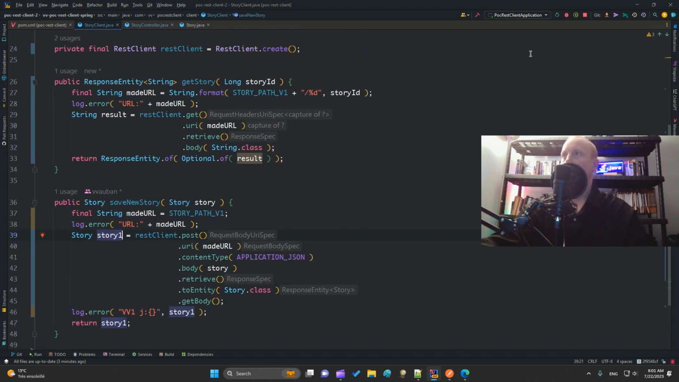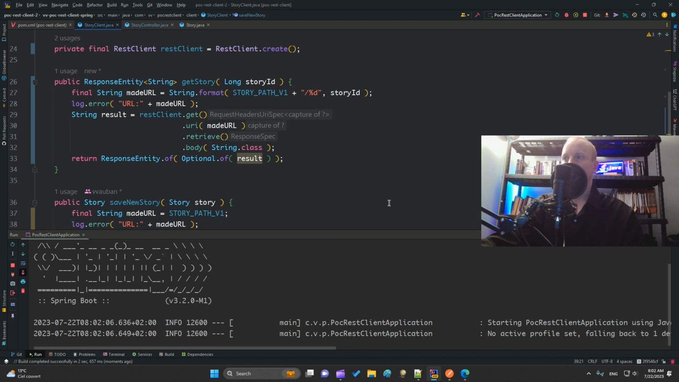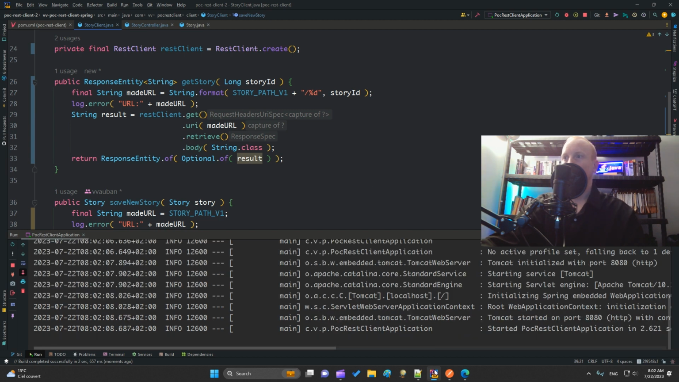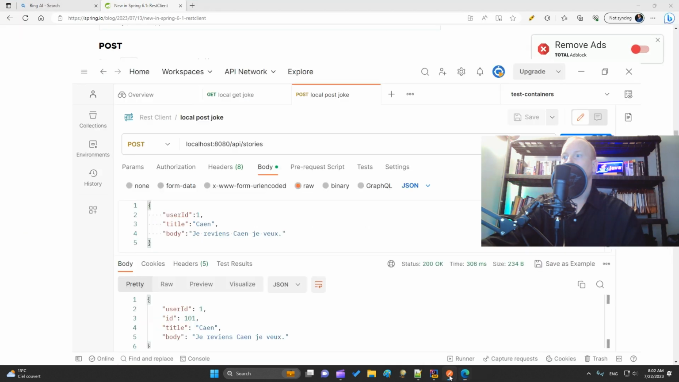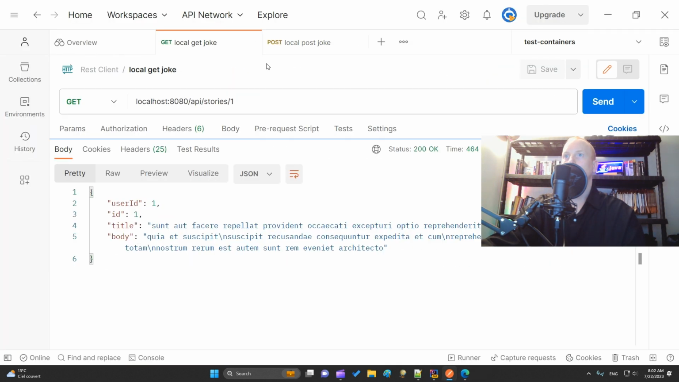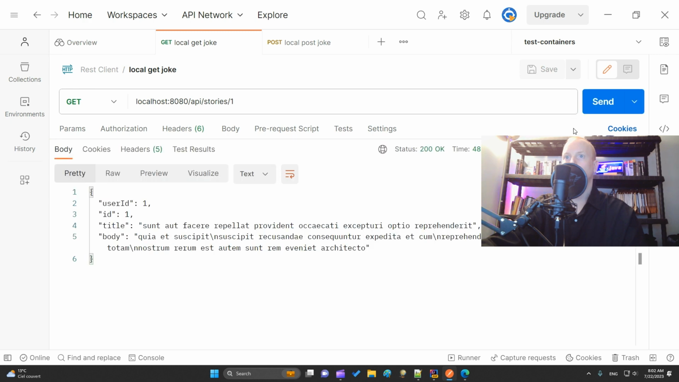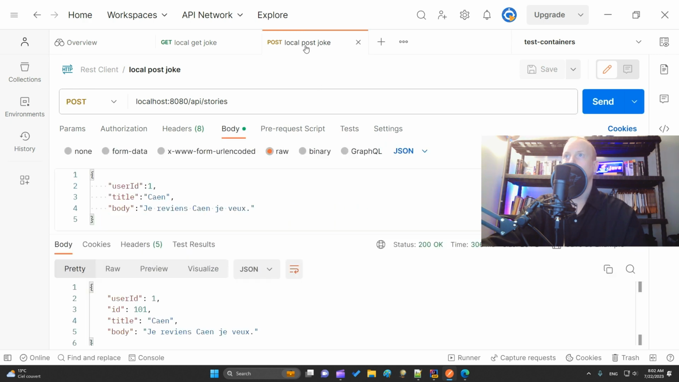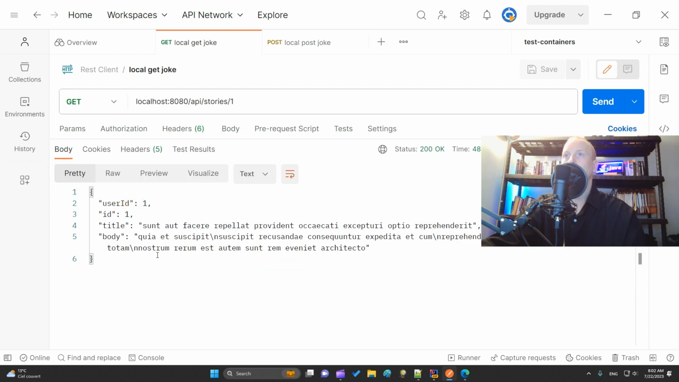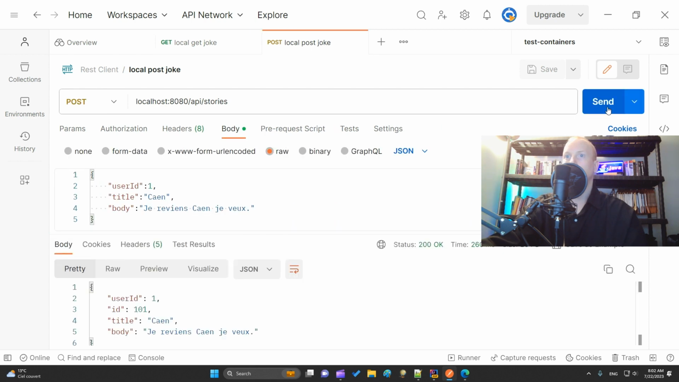So let's rerun Spring Boot with this new way of doing a get and a post. And we will see, okay, it starts. We'll see if it still works. So for the get, let's ask with the get with REST client. Okay, it works. It is a string, but it works. It is because I configured it like this. And here for the post, I do it, and it works also. I have an ID, a user ID, a title, and body. So we can say that REST client works greatly in place of REST template.